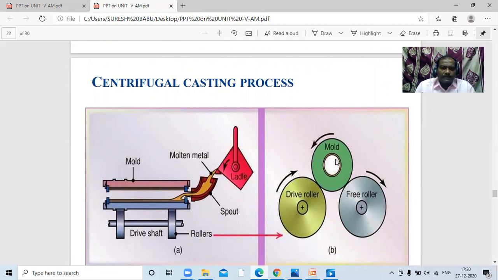If you observe this centrifugal casting process, what is casting? Converting a molten metal into a solid material with the help of a predefined shape of a mold is called casting. That means cooling a molten metal in a predefined shape. That predefined shape is called a molding or mold. And if this process is carried out in a sequence of steps, then that is called the centrifugal casting process.